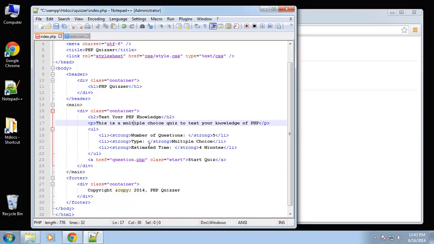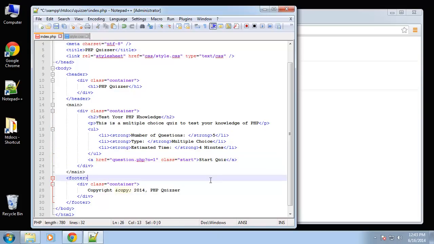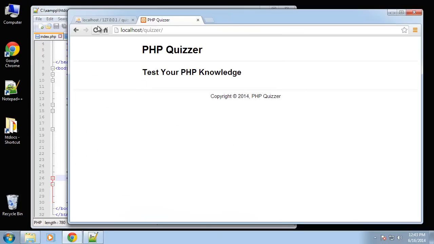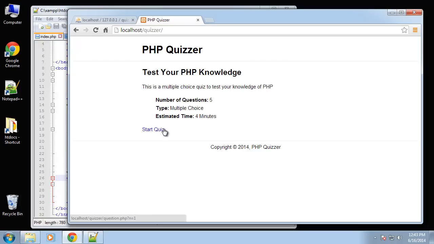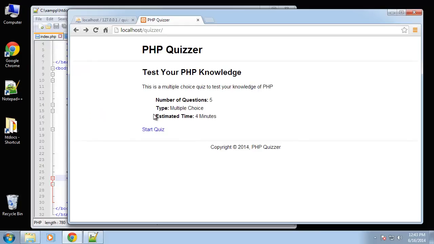Alright, now we want to go to question.php, but we want to make sure that we go to the first question. So we're going to have a GET variable here called n, and that's going to stand for number. Okay, so it's going to say n equals 1, so we know that we're at question number 1. Okay, so let's save that. Alright, looks good. Obviously, if we start, nothing comes up because we don't have this question.php page yet.